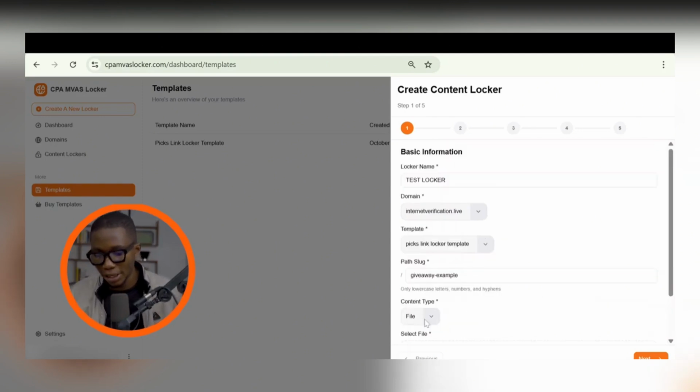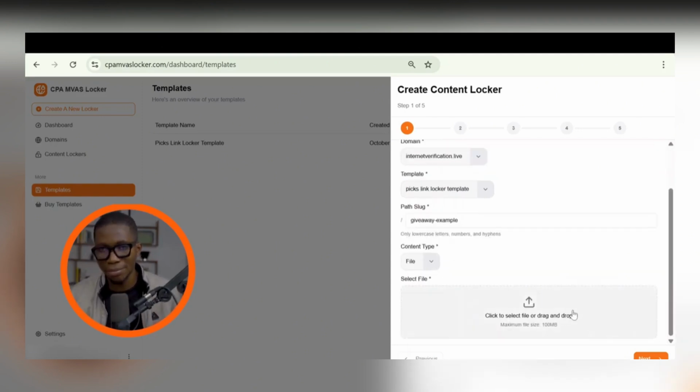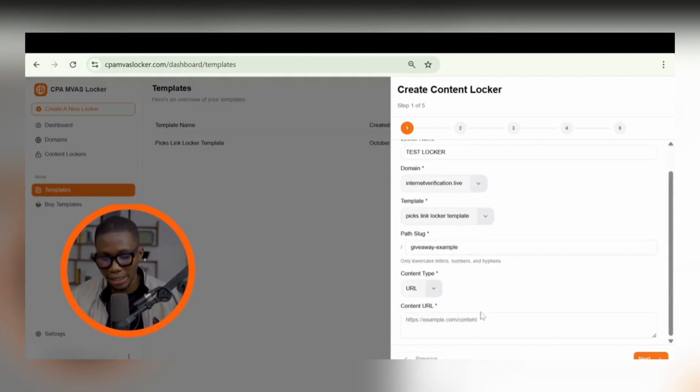The files you can lock here have a maximum of 100 MB. So when it's something that's above 100 MB, maybe you want to lock a video that is an extensive tutorial or an extensive case study, you're going to have to upload it to somewhere like Google Drive or Dropbox, and then you use the URL option and put the link that you're locking here. Then after that, you click on next.